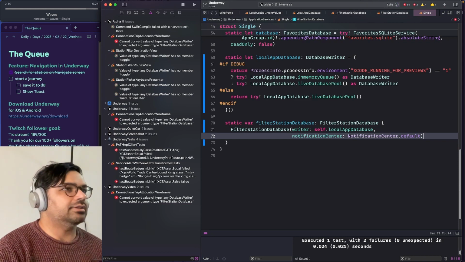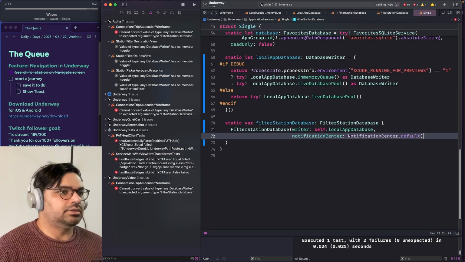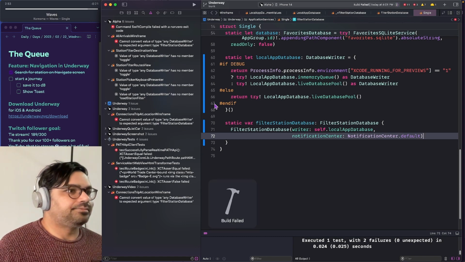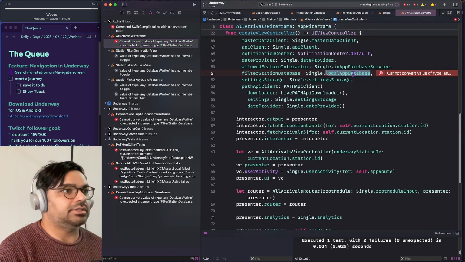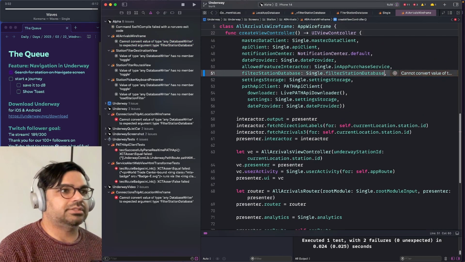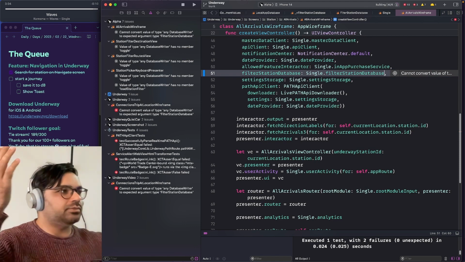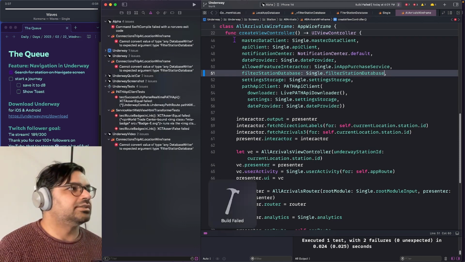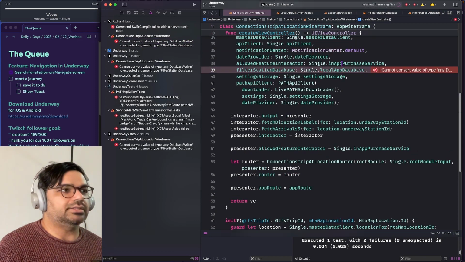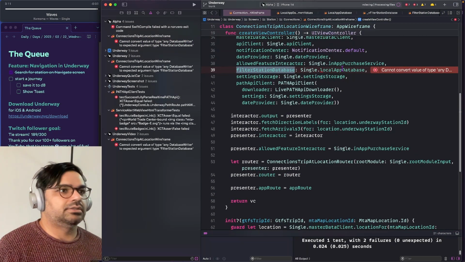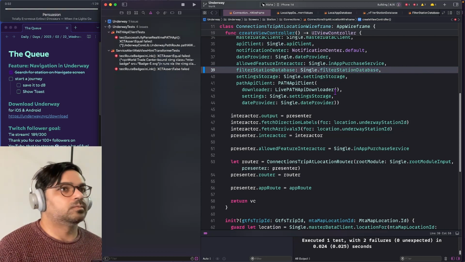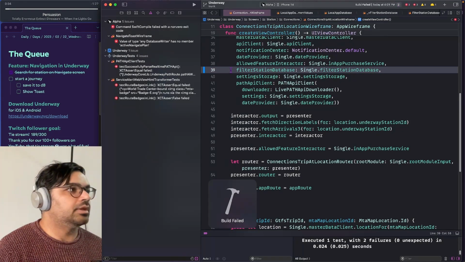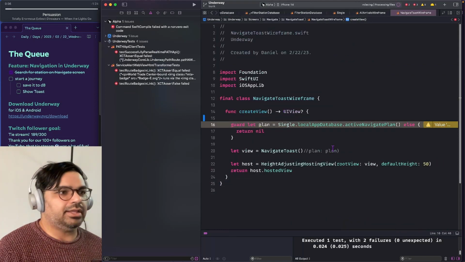Okay, now we're getting somewhere. Now we are getting somewhere. So this is the filter station database. There we go. Now starting to feel elegant. Now it's starting to feel like it's making sense. So getting a build failed, but we are getting there, aren't we?